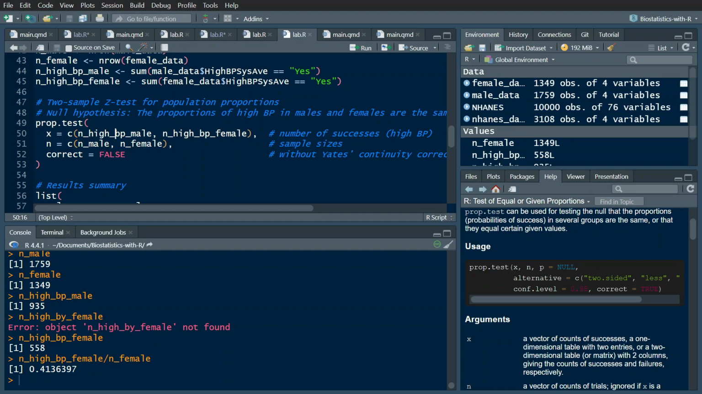The proportion of the females is 0.413 or 0.414, while that of the males is 0.53. That is in the sample, but in the population it can actually even be equal. So we are assuming our data set is a sample, and we are trying to see if the true population proportions are the same. This test is going to show us whether that holds true.